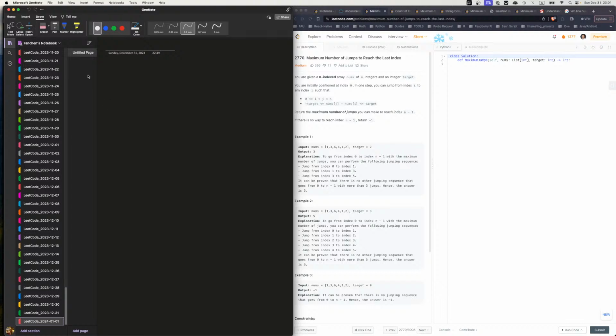So the first example, we have 1, 3, 6, 4, 1, 2, right? And target is equal to 2. And we want to go from 0. We jump from 0, so we want to find a maximum. So let's say dp[index] is equal to the max jumps from 0 to index. So what we want to find is dp[n-1]. Yeah, the maximum jumps.